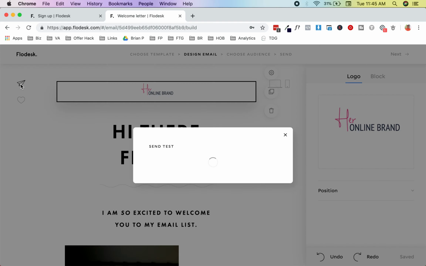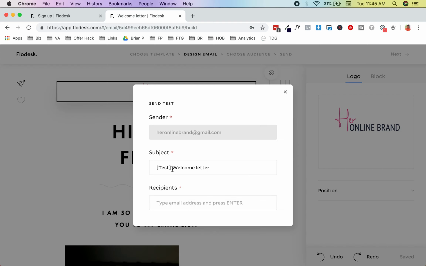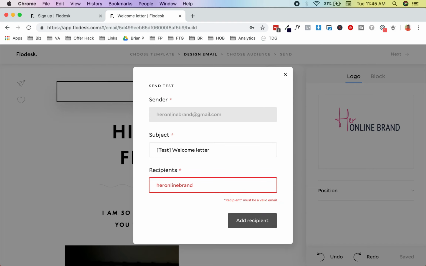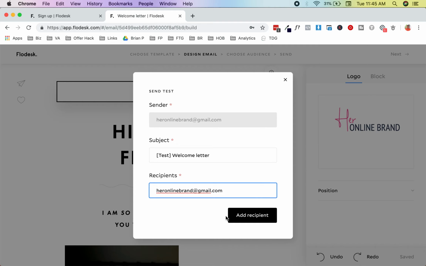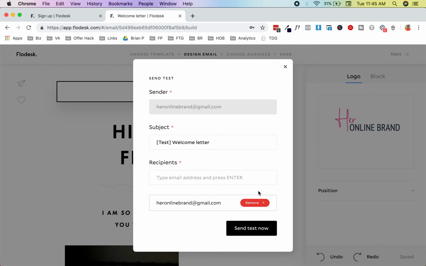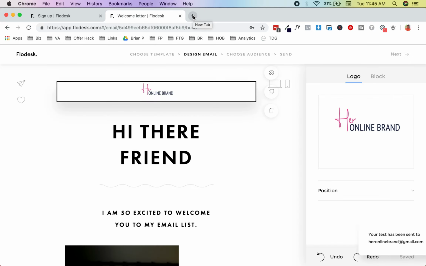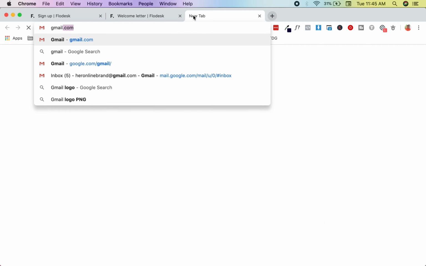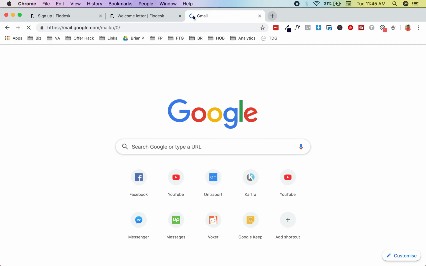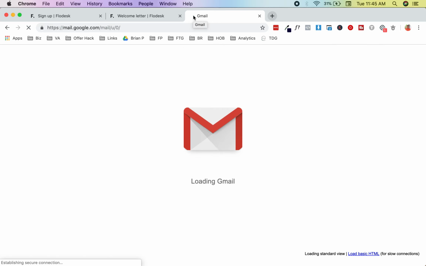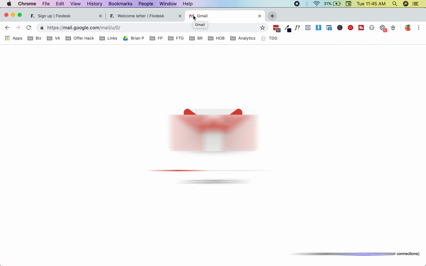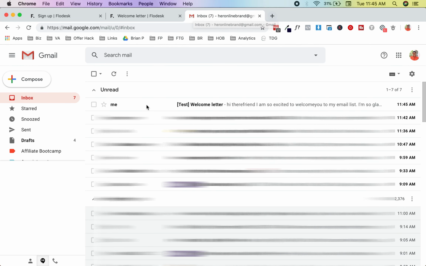So you can also send yourself a test. Oh, I would love to see that. Sender, type email address. Let me put my email address here. Okay, send test now. So let's go look at the test and see what it looks like. And I also like to see if it goes to the spam or it goes to my actual inbox. It went to the inbox.